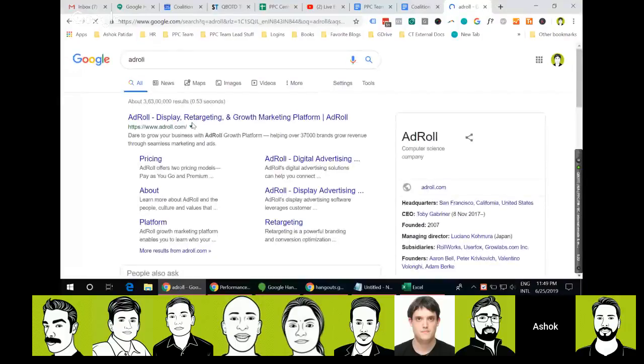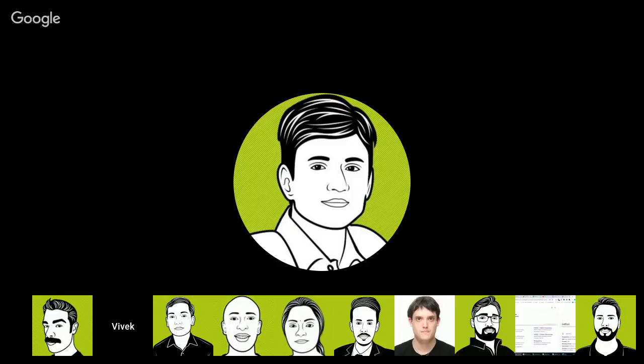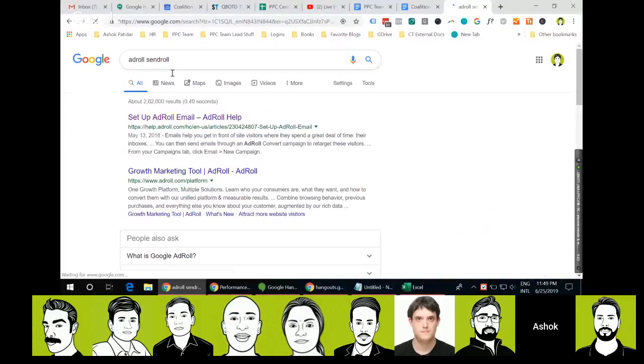AdRoll is a tool which offers display retargeting, banner retargeting, plus new acquisitions as well, along with Facebook and Instagram banner advertising. Those three services AdRoll offers. But AdRoll introduced SendRoll, I think 1 or 2 years ago, to automatically send email to the users who have visited your website, browsed your product, given you their email address via something like a newsletter subscription event, but did not purchase.